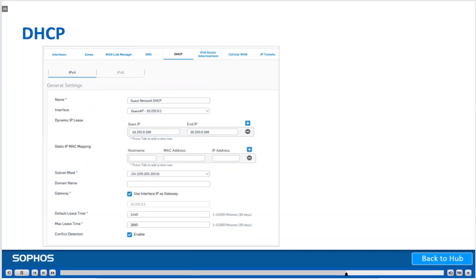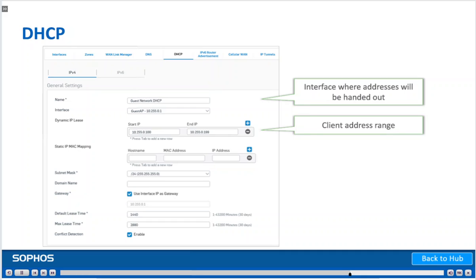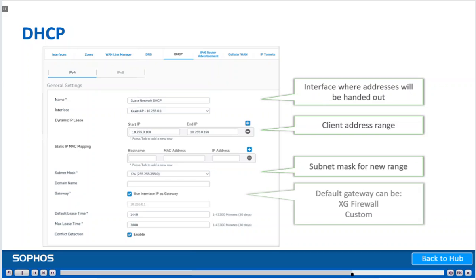To begin, navigate to Configure Network DHCP and click the Add button under the Server area. Give the new DHCP server a name and select the interface for which it will be servicing requests. Enter the range of IP addresses that will be handed out to clients and the subnet mask to go along with it. Then, select what the default gateway for the connection will be. If you tick the checkbox, it will be the interface that was selected at the top. Otherwise, you will be able to manually enter an IP address into the box.